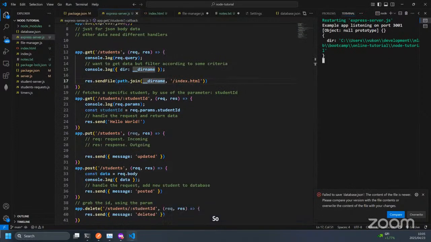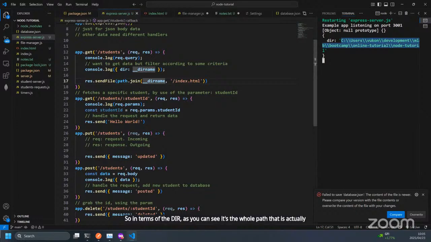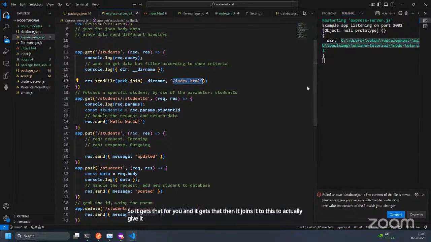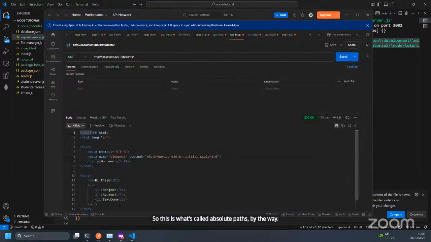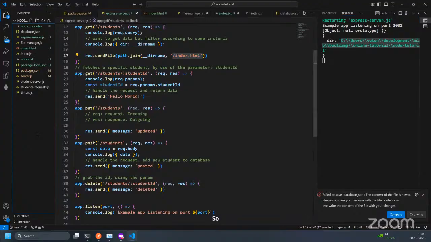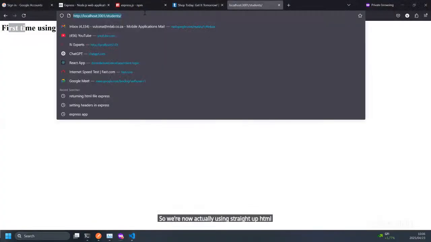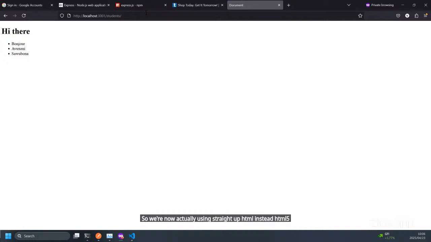In terms of the dir, as you can see, it's the whole path that is actually pointing to where this project is actually running. So it gets that for you, and then it joins it with this to give it basically the full path for that specific file. So this is what's called absolute paths, by the way. And we now have this HTML. So we're now actually using straight up HTML file instead of writing it ourselves.